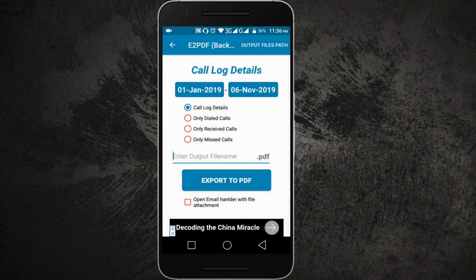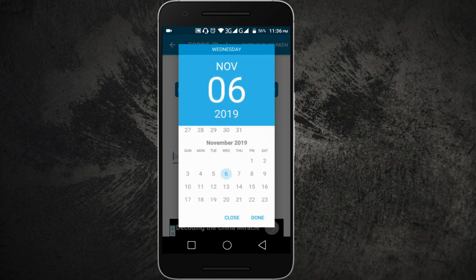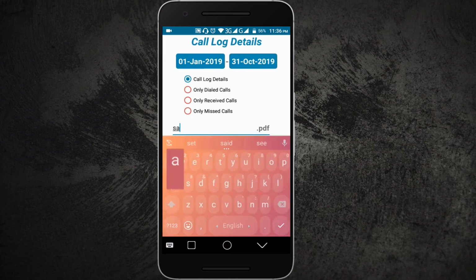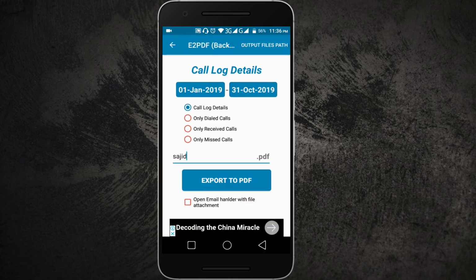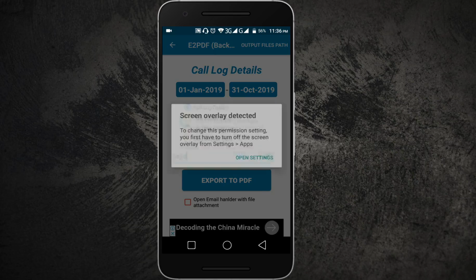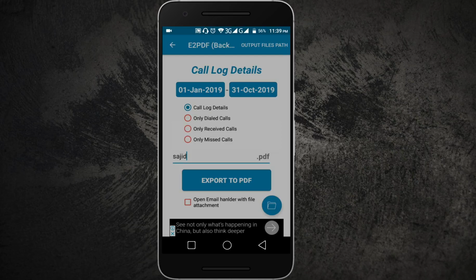I just select it from here, and it's okay. Now you need to give a PDF file name, as you wish. I just give a PDF file name. Now click on export to PDF, and you need to give a permission to that. Now click on allow. This, guys, the file has just been created.